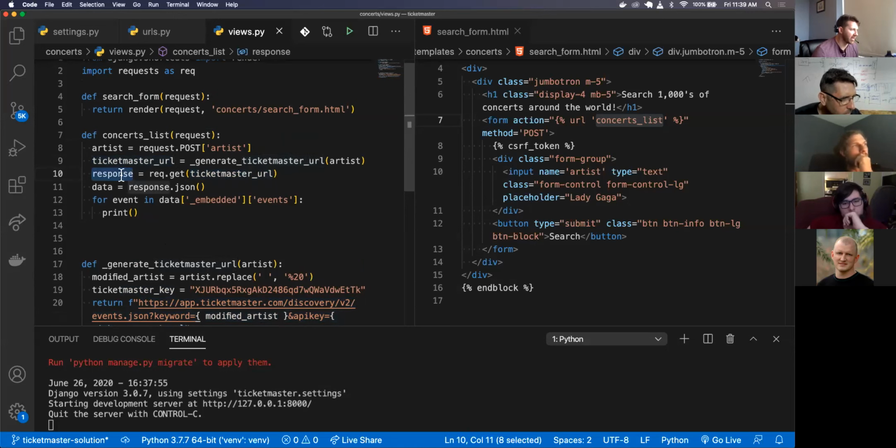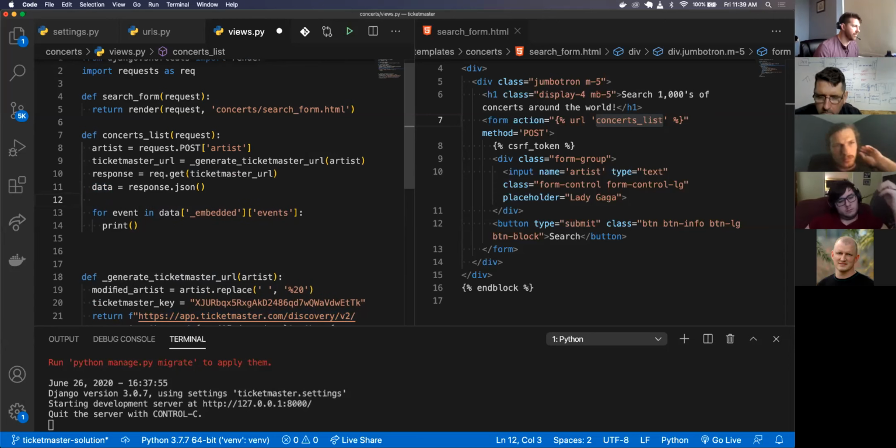We're getting our response back, and converting that response into JSON so we're able to parse through it. We're assigning it to a data variable, and then we are looping through that data and trying to extract the specific information we want from that. But with that, does anyone have any questions up until this point?